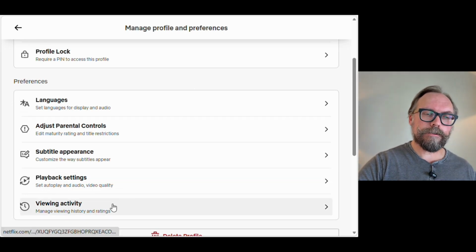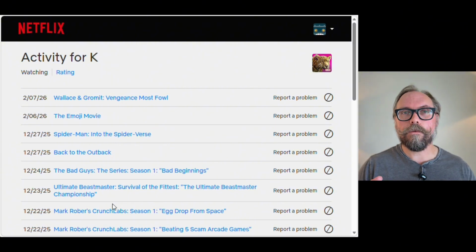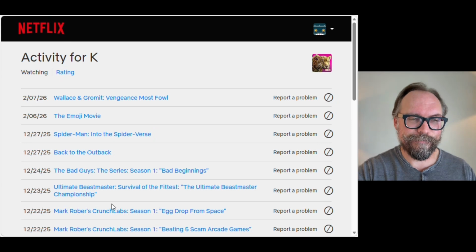And then for each of the profiles, you have the option of coming in and seeing the viewing activity. So you can actually see the dates and the titles of what was viewed in that profile.